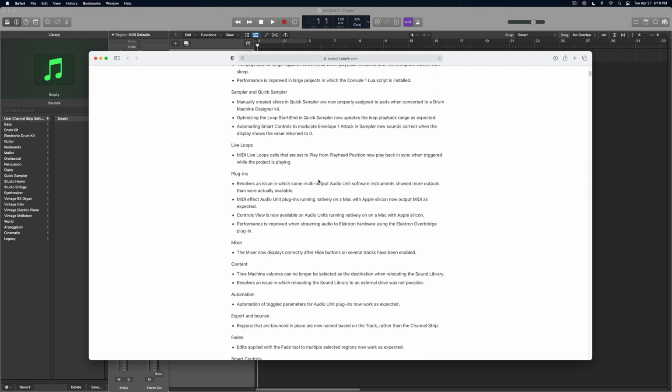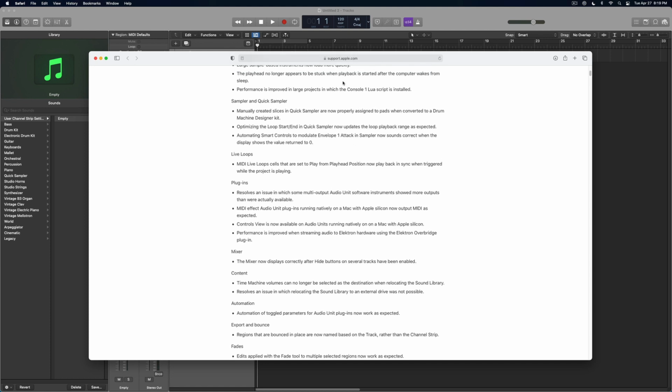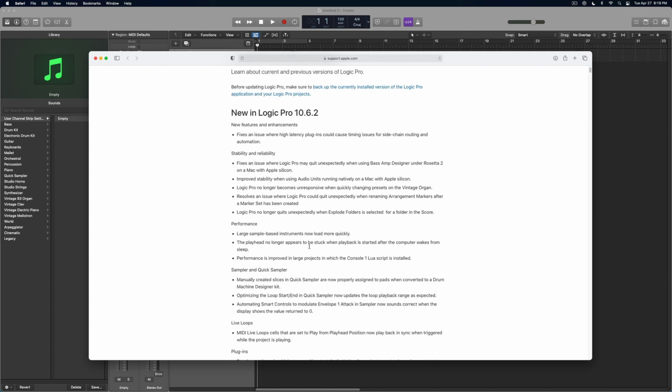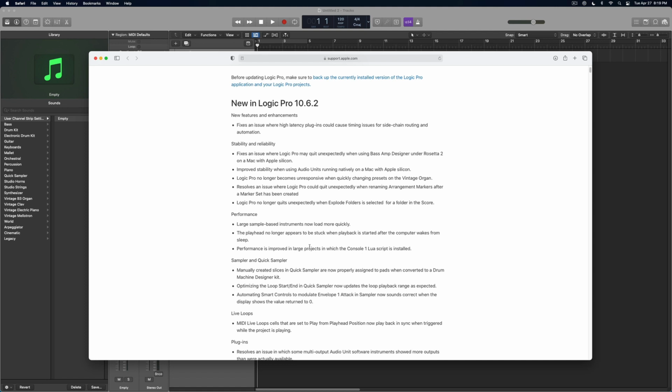The other thing that I thought was interesting, and it's a good reminder to all of you, is that there's a number of these fixes which are very, very specific. So the performance is improved when the Console 1 Lua script is installed. Pretty specific. We have performance is improved when streaming audio to Electron hardware using the Electron Overbridge plugin. Very, very specific. It just goes to show that if you're having some sort of issue, you should report that to Apple through the bug reporting area on their website, because they are listening.